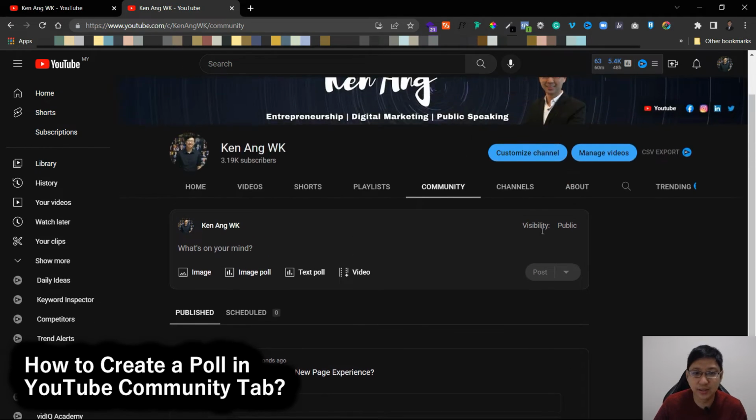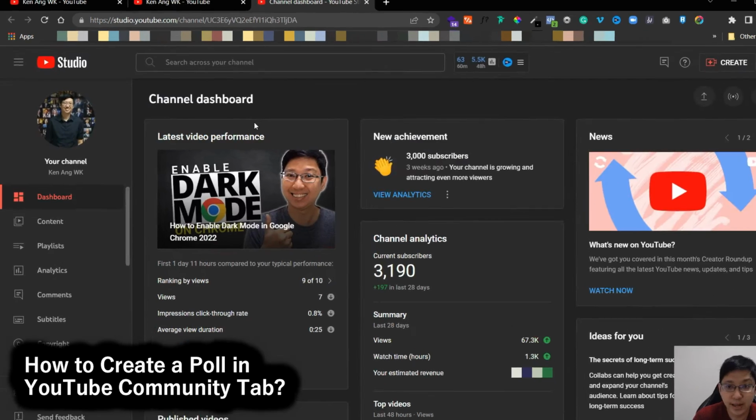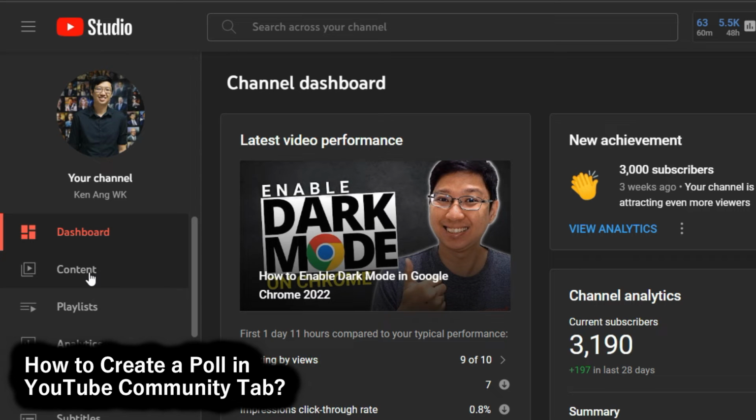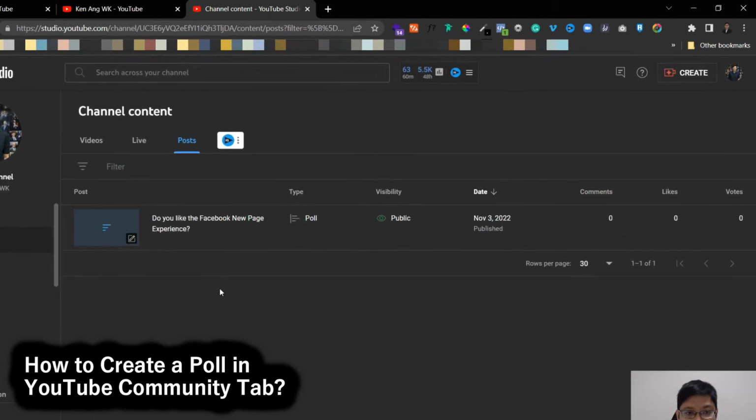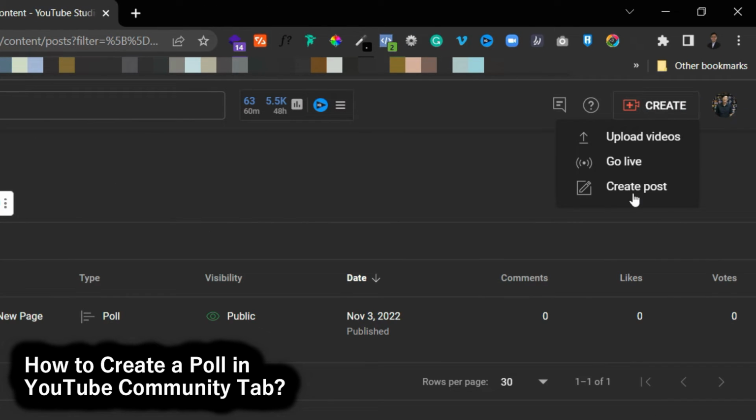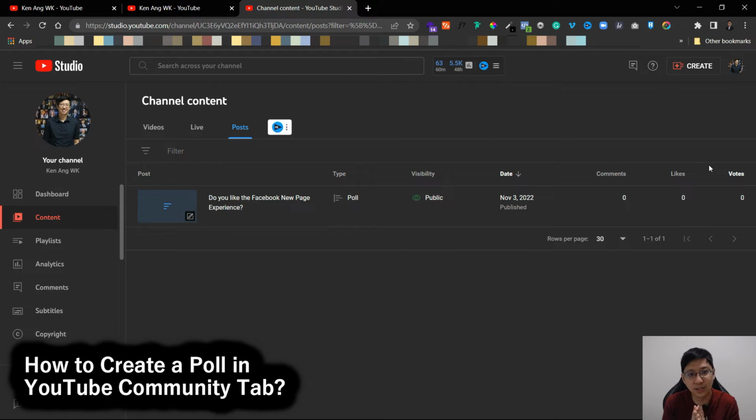Another way you can find this is to go to YouTube Studio. Then you go to content, that's where all the videos are. Go to posts, and you can see the post is here. This is a place where you can manage all your posts. Same place, if you want to create, just go to create post. So that's how easily you can create a post for your community on a computer.